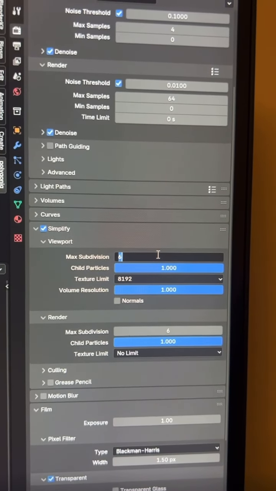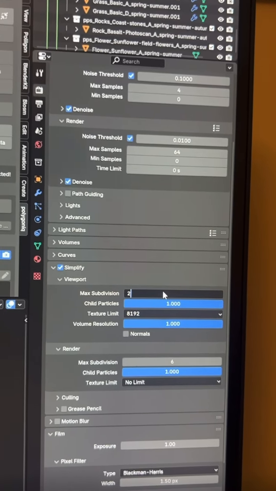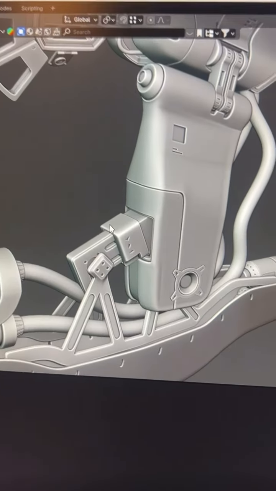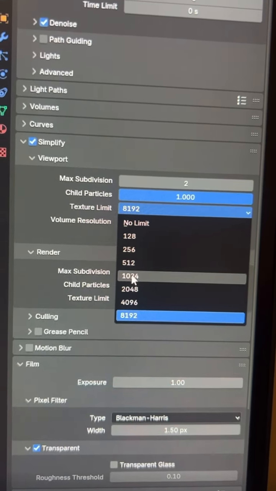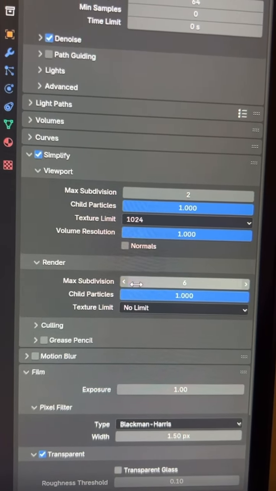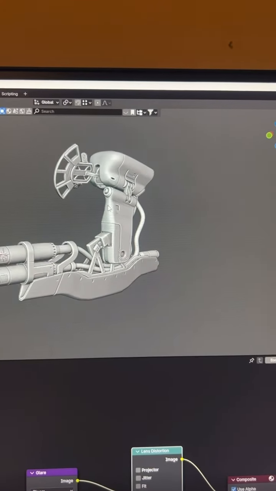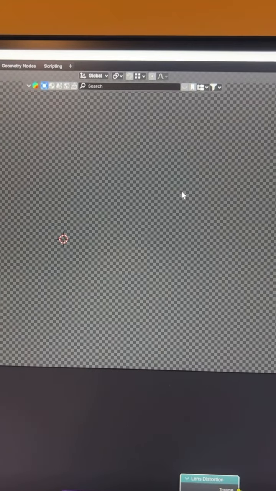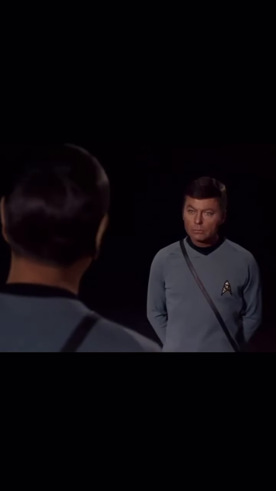You can decrease the max subdivision in your scene from 6 to 2, and all the subdivisions in your scene will be lower. Limit the texture size to something lower, and you can now navigate around your model more easily and preview your render faster. You simplify the situation considerably.